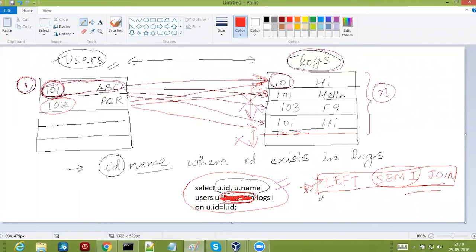If you know this, it will be beneficial in some use cases. Any doubt with this? Yeah, while using left semi join, you cannot take anything from the right table because it is just detecting the presence. This is the left table users, this is the right table logs. So you cannot have anything from the logs table in the output if you use left semi join. So it is suitable for few use cases.